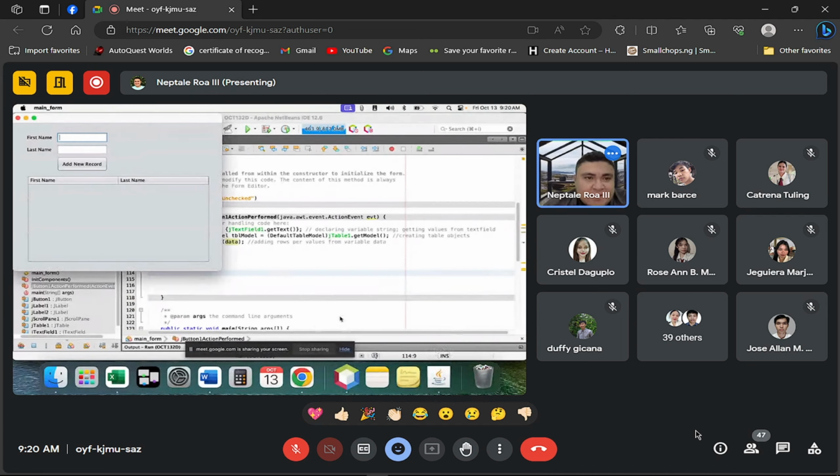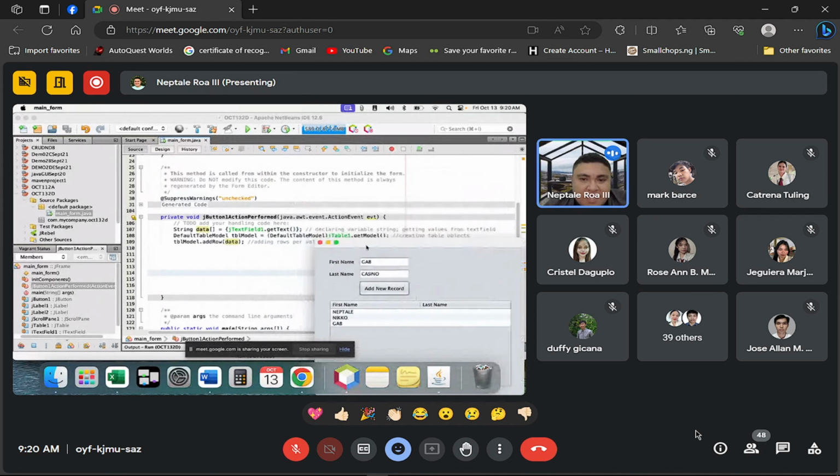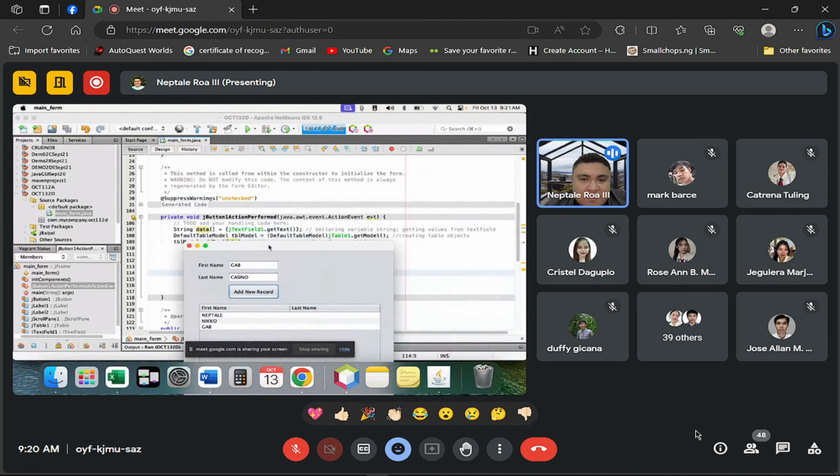Wait muna natin, ha. Okay, ito, for example, Neptali, I'll add. Diba? Add siya. For example, I'll add Sir Nico. Oh, diba? If I type here, for example, Sir Gab Casino, if you notice, si Gab lang yung na-insert. Bakit? Because based from our code here, we only declared na we will only get values from text field 1.